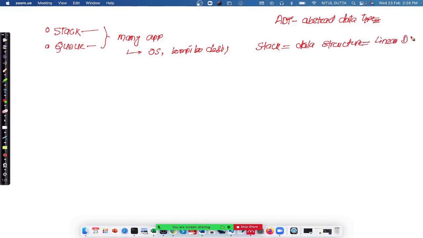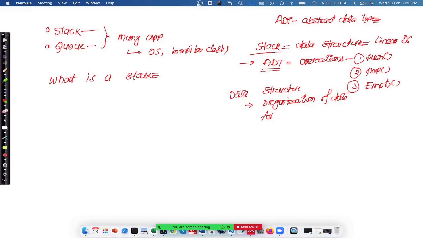A data structure is an organization of data for efficient execution of programs. Okay, that is the definition of the data structure.